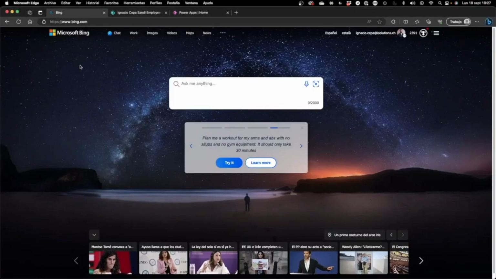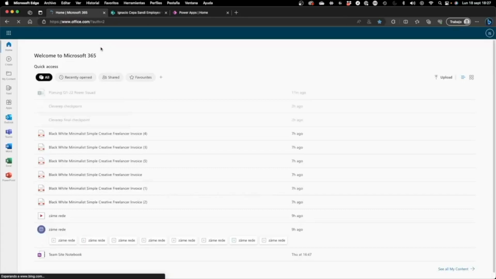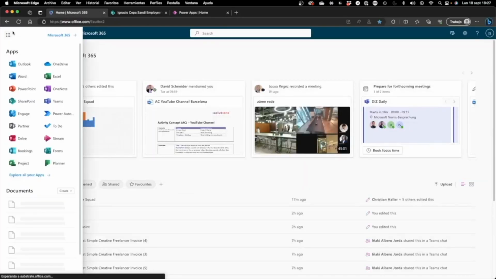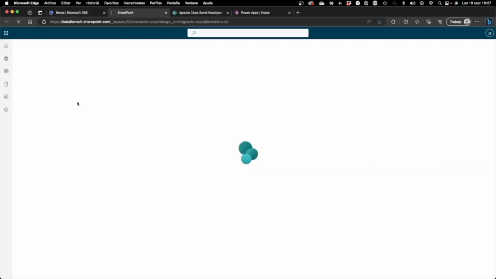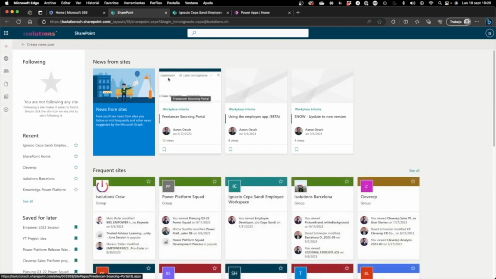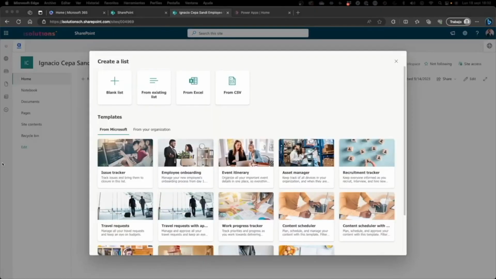So how do I access SharePoint? This is quite straightforward. The first place I have to visit is office.com. And here, if I select this option on the top left corner, I can go to SharePoint. And here I'm taken to a SharePoint site. This depends on the organization, but you could create a new site if you have the privileges, or you can leverage an existing one. For instance, in my case, I'm going to leverage this one, and I'm going to hit new list. What I will do is go ahead and select the blank list.